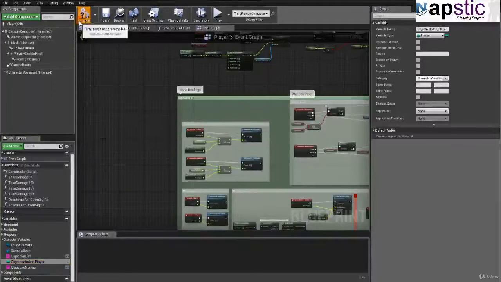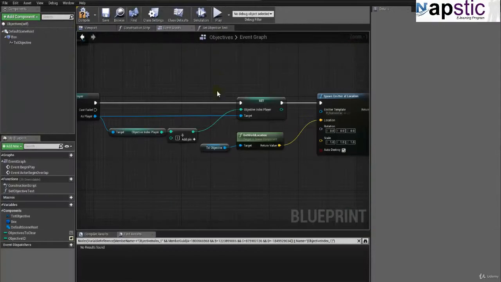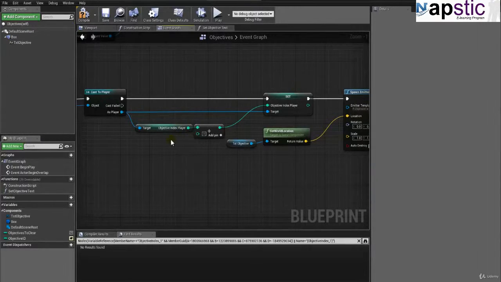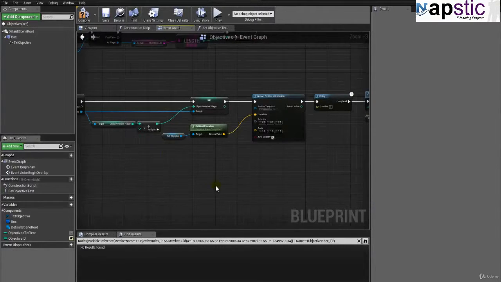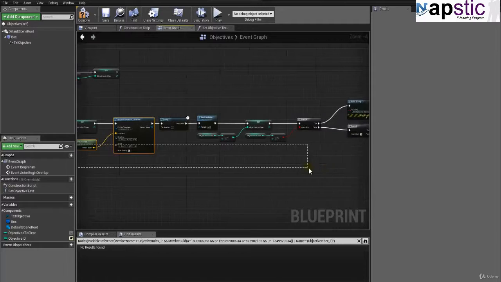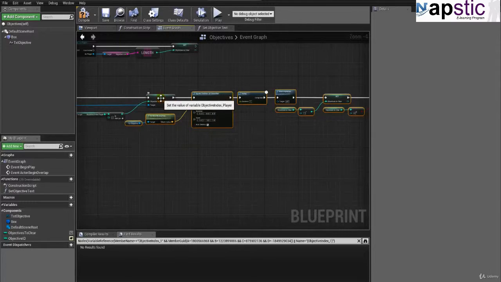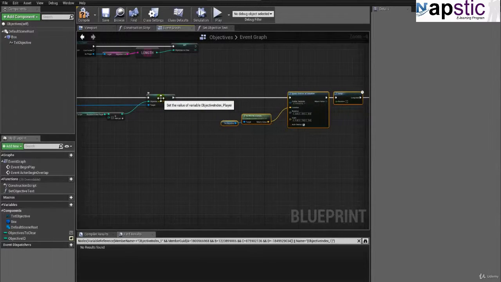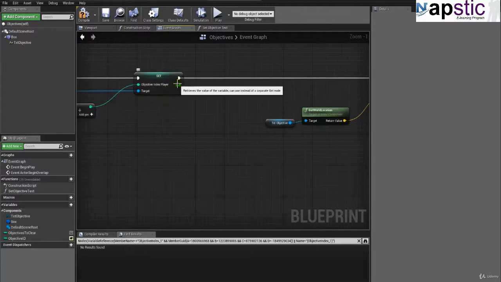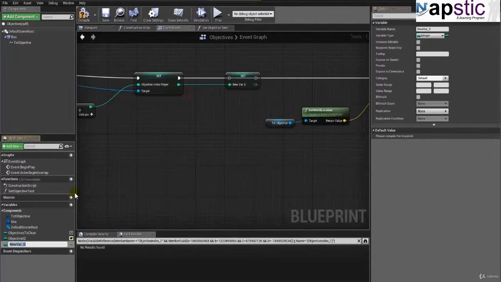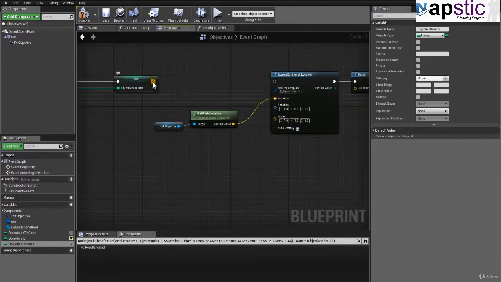And I hit compile, I should get a change there, and there it is. So this is the objective index player. Let's have a local variable like we did earlier. This is quite painful. So if I just do that and get rid of this, I'll right click here, and then I'll right click here and say promote to variable, and I'll call this objective counter, and I'll set this up and connect this.